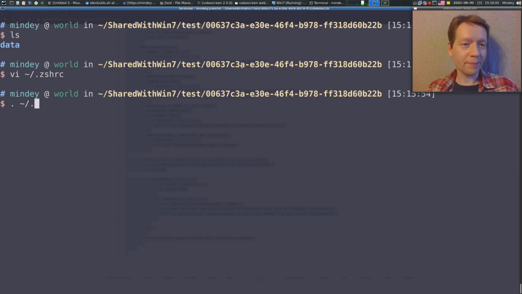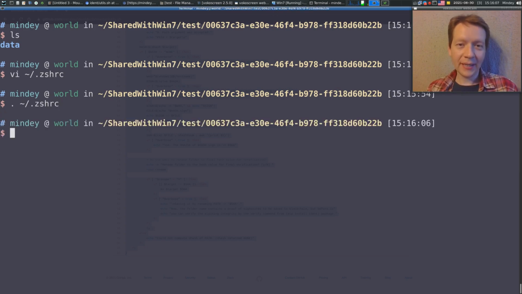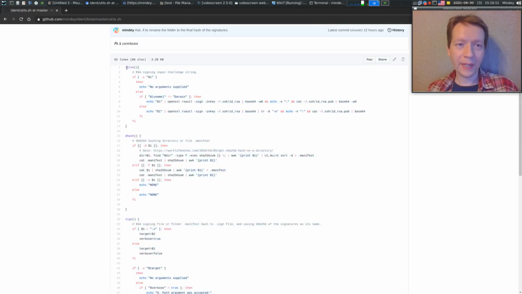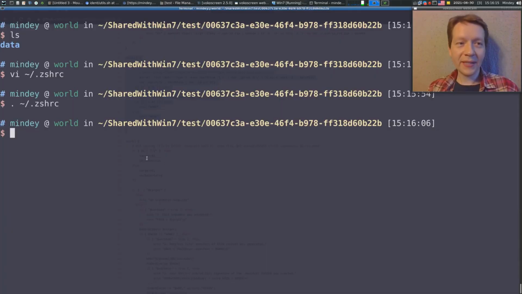type source on that bash RC file, and then you have the commands such as the command solve, the command dhash, and the command sign. And then basically just type sign and data, and you click enter.